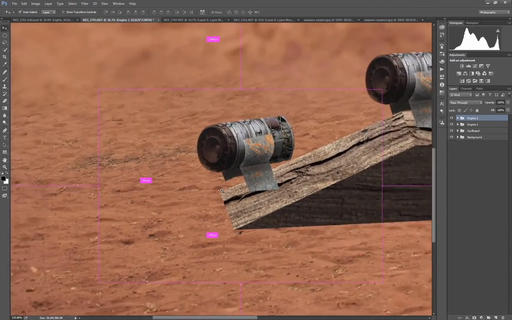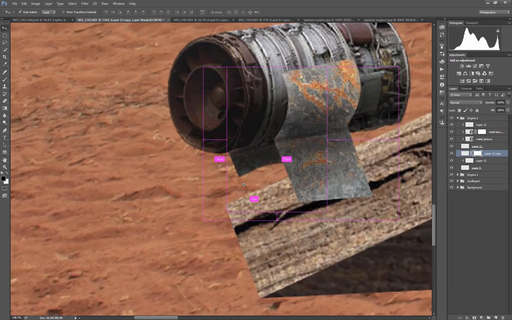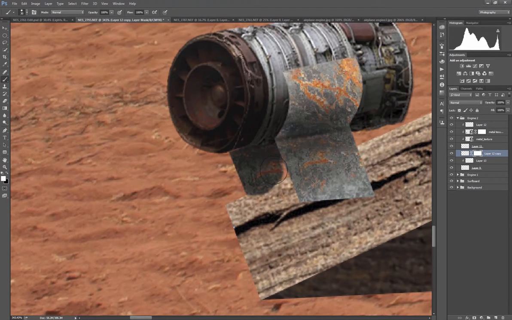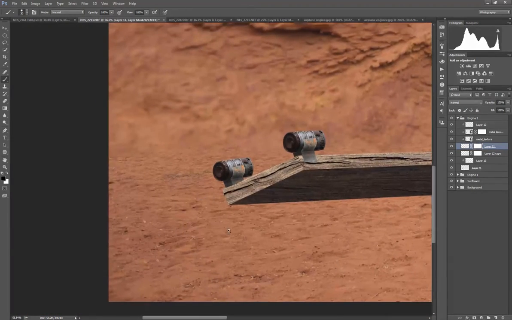Okay, and then delete the unnecessary parts. First, what we need to do here, let's see. Okay, this part, we can reveal this part here because now we need that. That's why I make a mask, so that it's non-destructive. And then hide this part here, make a mask and just paint with the black here and hide it. Okay. Nice, let's see. Yeah, it's okay.